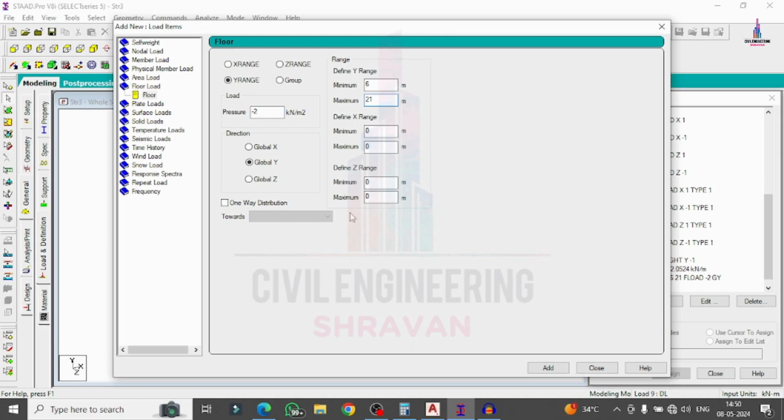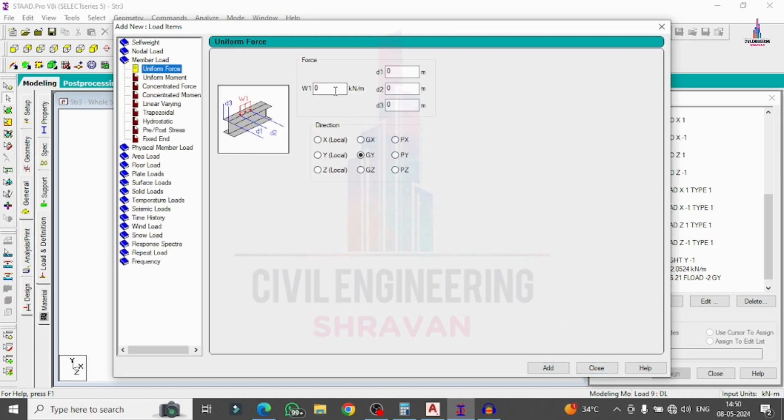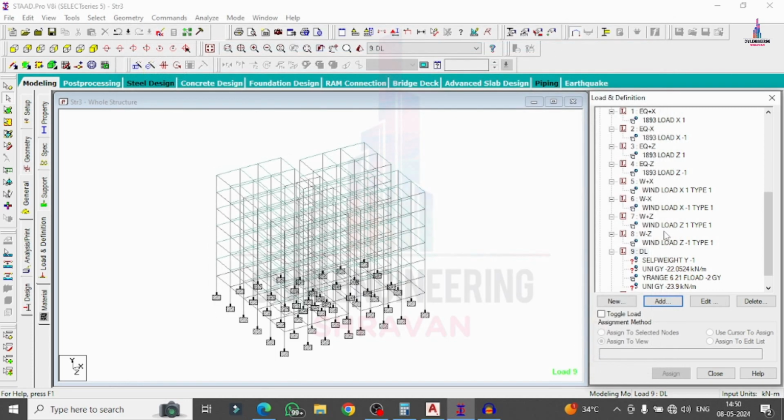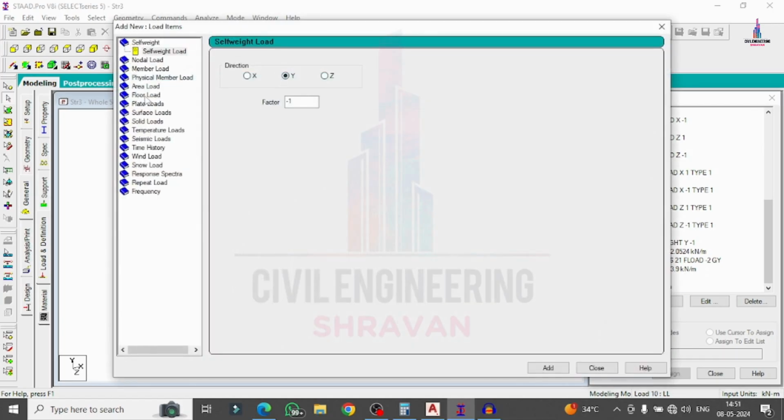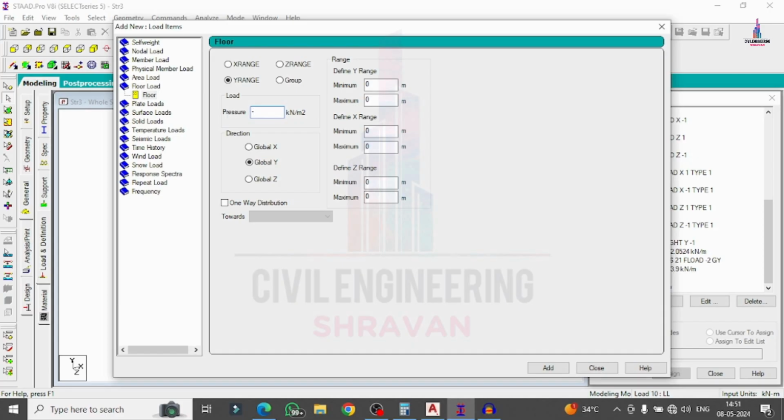Click on add option. After this we have to add the staircases load if available. Then just I am adding minus 23.9 as the staircases load. Click on add, close option. Now we have to select the live load. Just I am adding the floor load, which is having the intensity of -5, which is acting at a distance of 6 meter and 21 meter. Click on add option, close option.